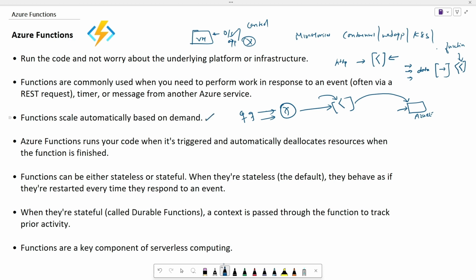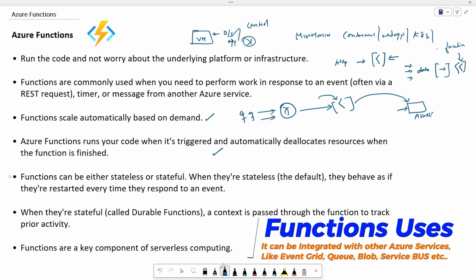A function can also automatically scale based on demand. A function will run only when there is a trigger. Otherwise, it will automatically deallocate the resources. Functions can also be used with stateless or stateful applications. When used in a stateful application, a context is passed through the function to track the prior activity. Basically, when there is a stateful application, a constant sequence of sessions is maintained. And as we know, functions are a key component of serverless computing.